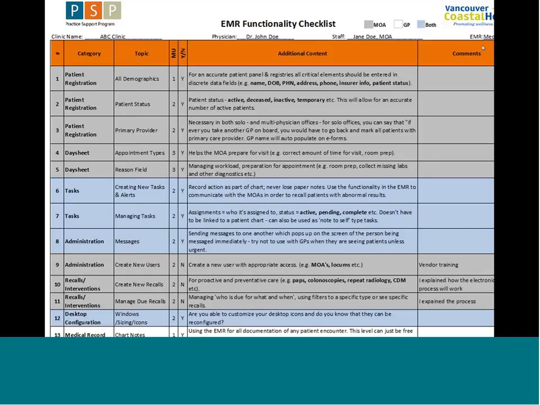Reason field, same kind of concept. If we use the reason field to know why patients are coming in, we can better prepare. So if a patient is coming in for results, we can see that ahead of time and make sure that the results are in the chart before the patient shows up. If not, we can get it faxed. Pull out immunizations or what have you.